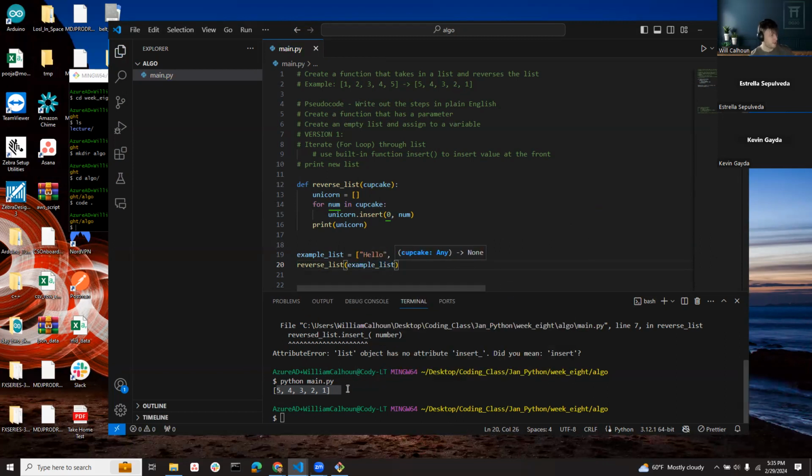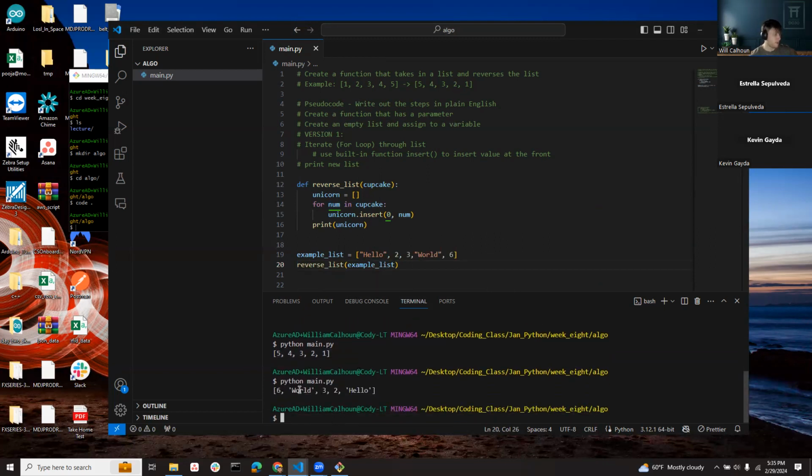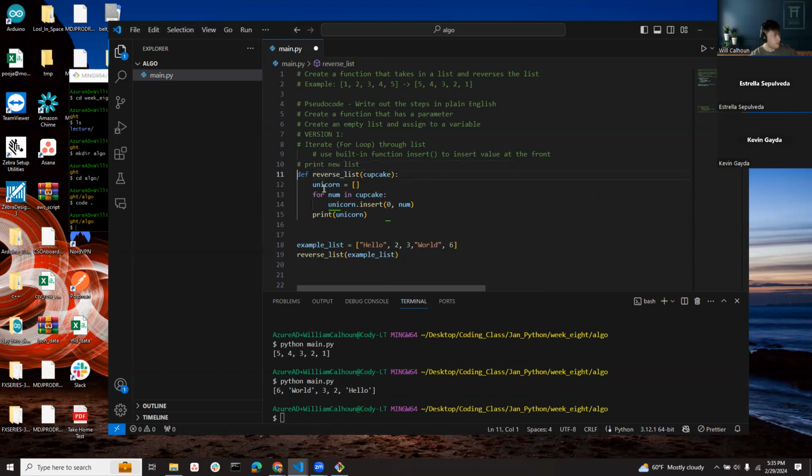Okay, so let's test it and see if we get what we think we're gonna get. Yep, so we get 6 world 3 2 hello. So we have reversed our list. Now that's version 1. Let's do it with range, just to show.